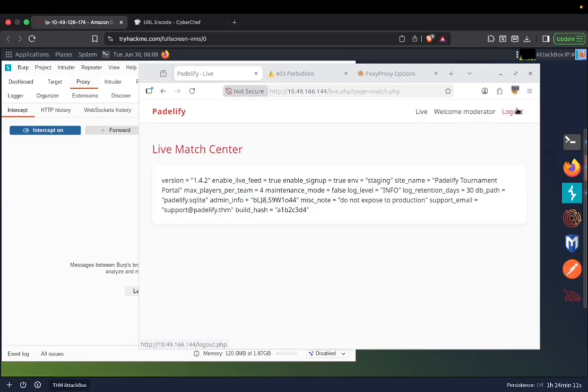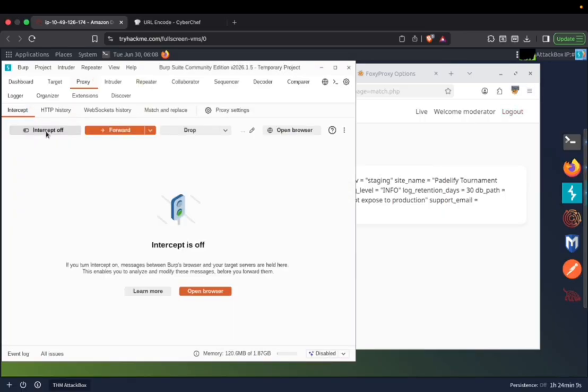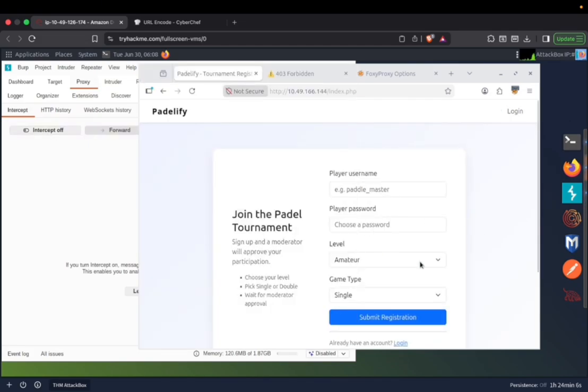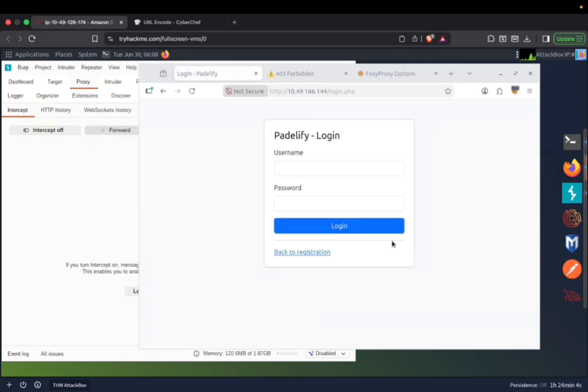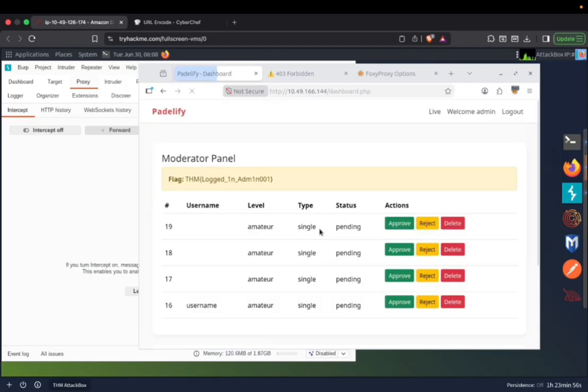and let's first log out. Okay, turn that intercept off now. Log out, and then just log in with the admin password. Username will be admin, and password will be what we just got. Let's try to log in, and yeah, we get that admin flag also. Here you can see welcome admin. So yeah, we got both flags.